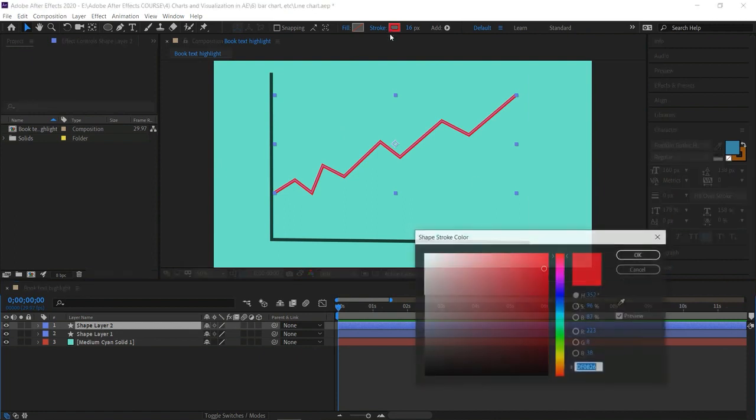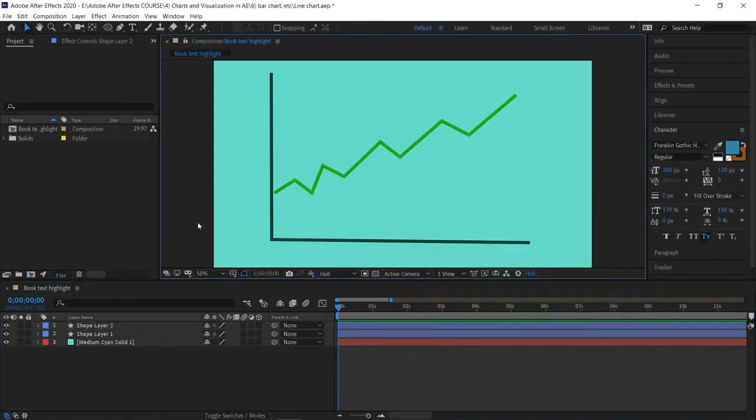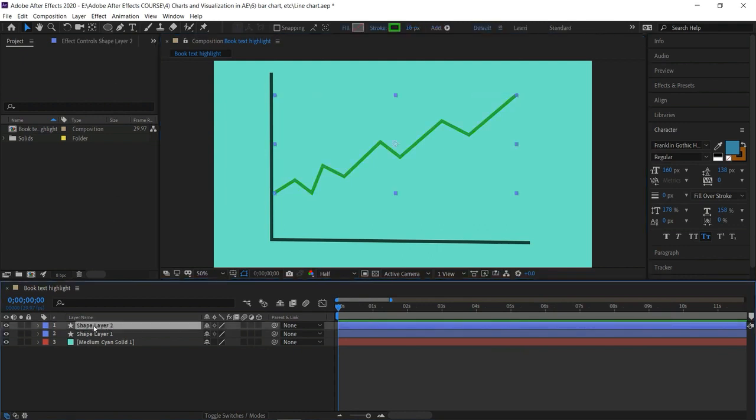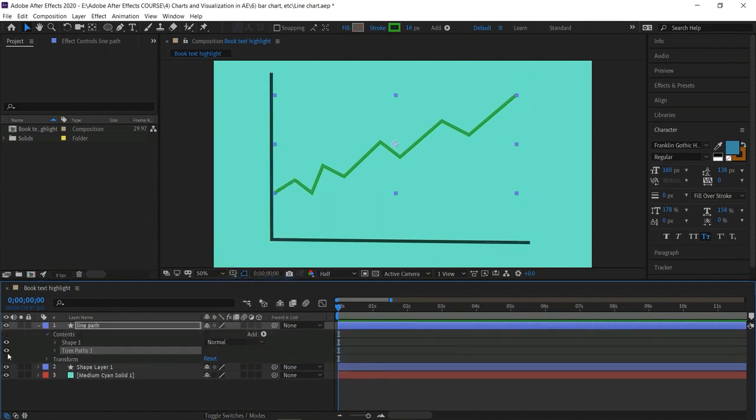So just select this graph, change the color. We will be adding a trim path. Trim path allows you to create an effect where your animation grows from the initial point to the final point. We have applied the trim path to the circular ring, and here we will be applying the same thing to the line chart. Just rename it to line path and just expand it and add trim path.